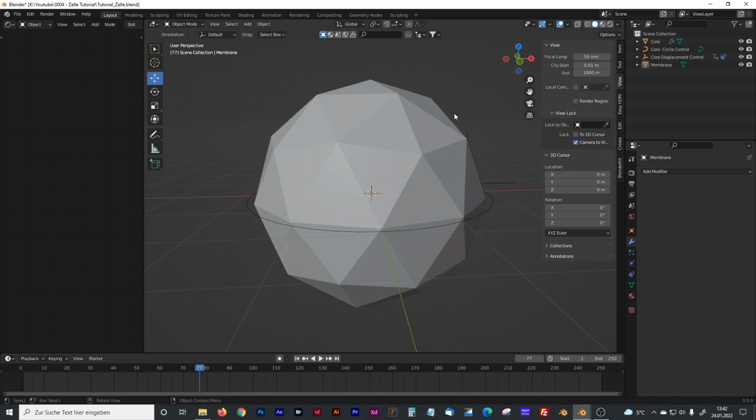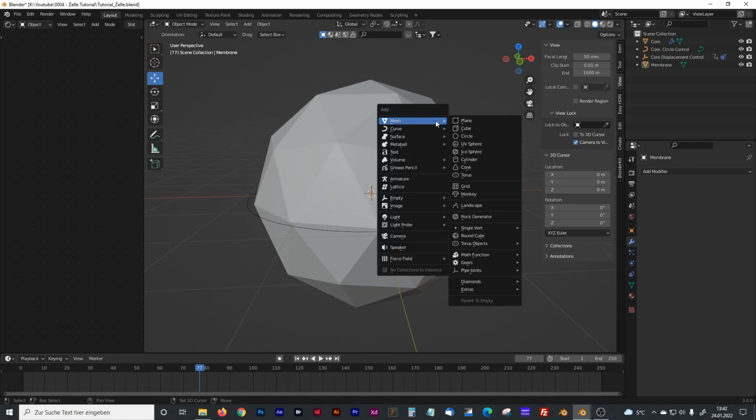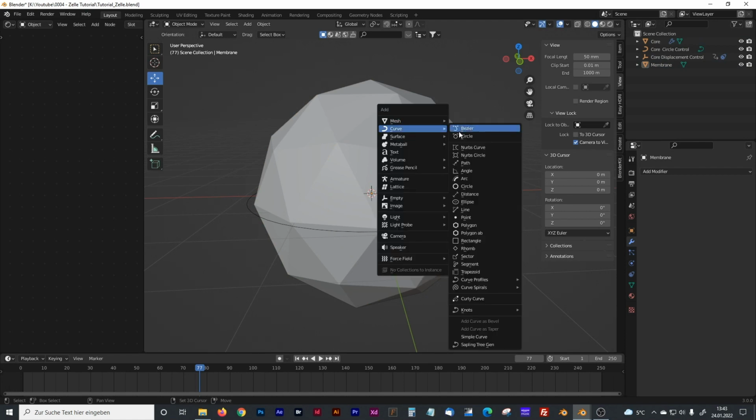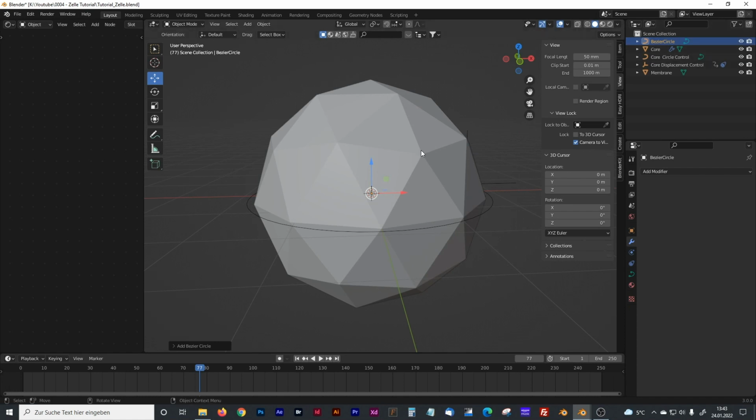Once again, we need a circle. Make it a little bit larger so we can separate them. And let's rename it membrane circle control.